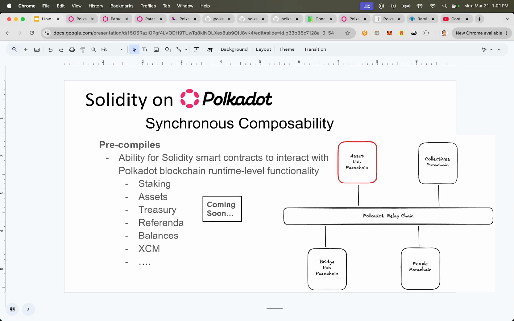So what's on the roadmap as well? Another good reason, if you're entering Polkadot right now, to enter via the Solidity pathway is because there are going to be these precompiles which will allow for synchronous composability. Previously with Polkadot, if you were deploying logic on a parachain and you wanted to access, for example, staking or functionality from other parachains, you'd have to build a cross-chain solution.